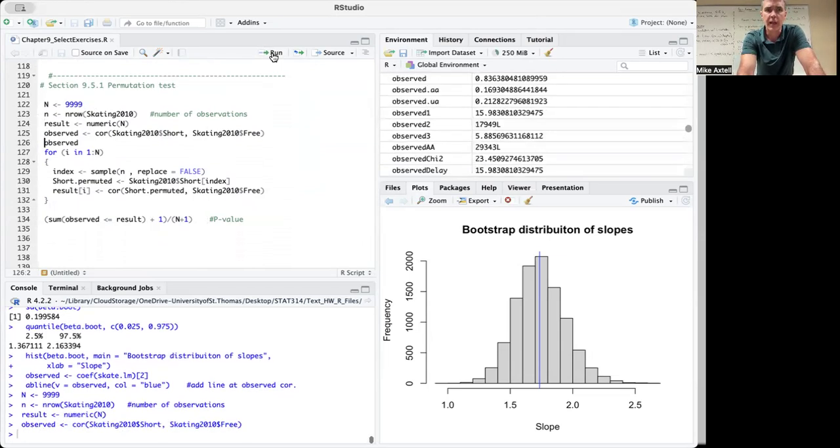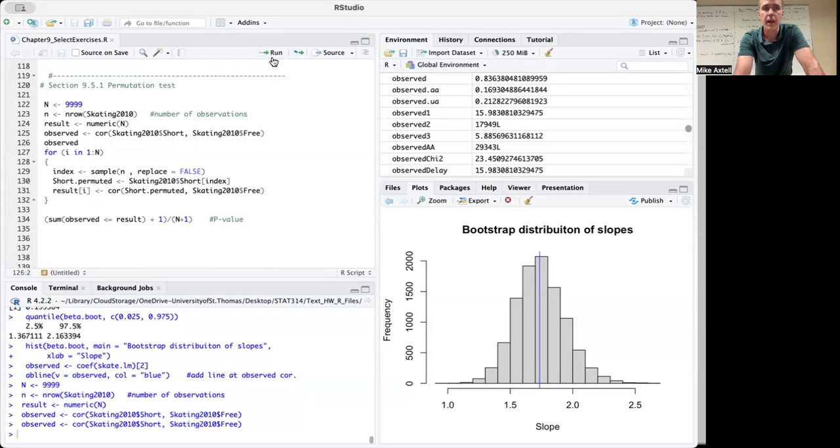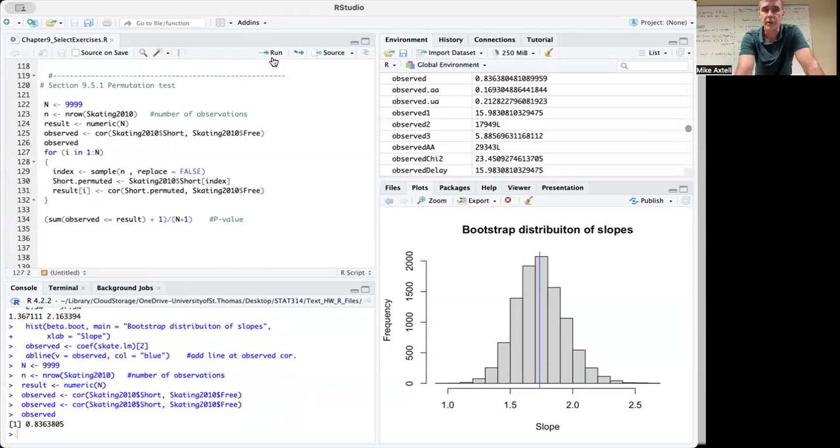And what I'm going to look at here, observed, is the correlation between the short score and the free score. Observed could have been the slope of my linear regression model, okay? So that's what I'm going to call my observed, the correlation. And in the original data, the correlation is about 84%.